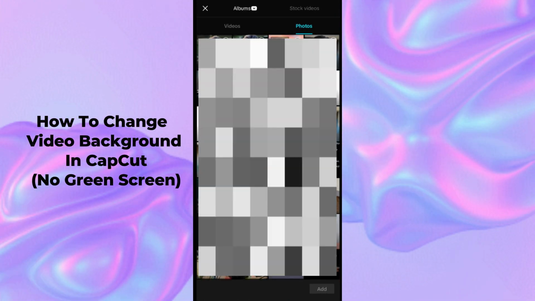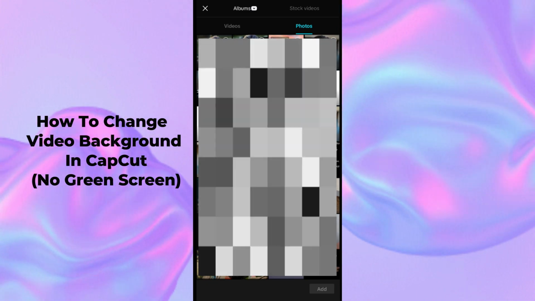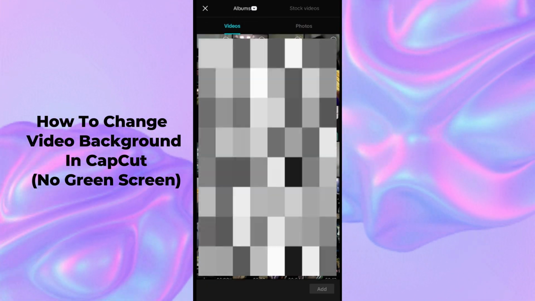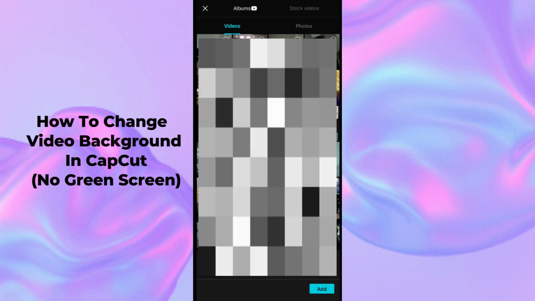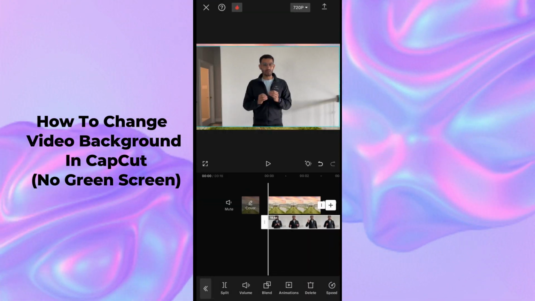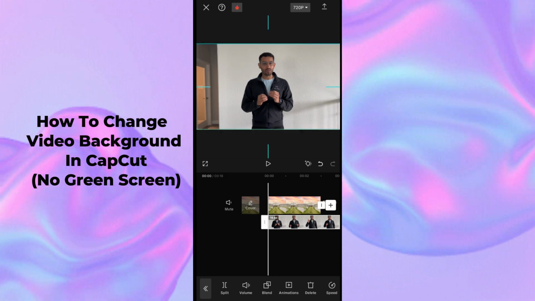So after tapping on add, you guys have to just simply select the photo or video of which you want to change the background. So we are selecting here the video and click on add. After adding the photo to overlay, you guys have to just simply stretch to fill the whole screen.